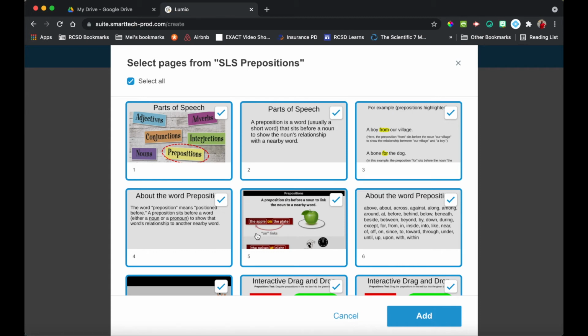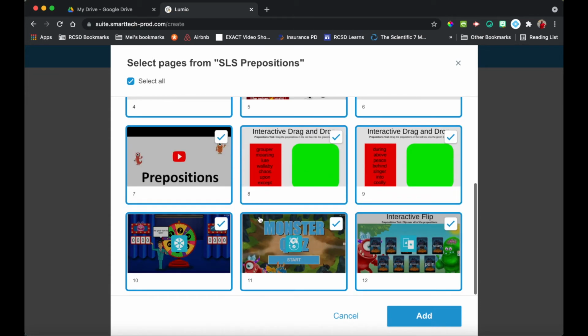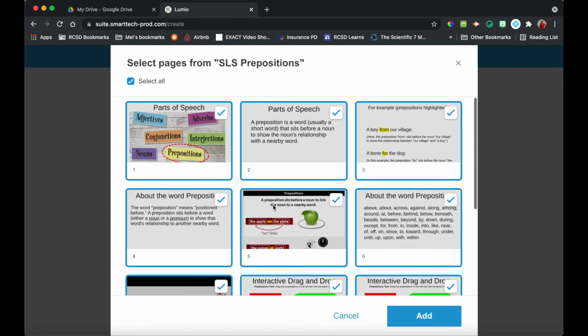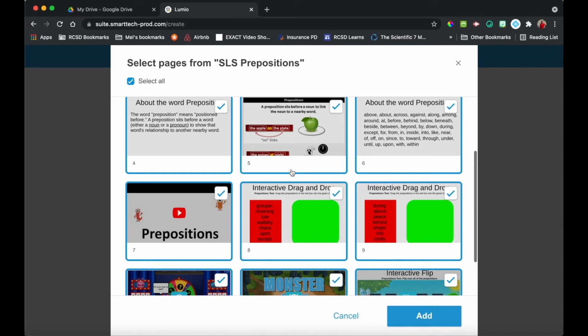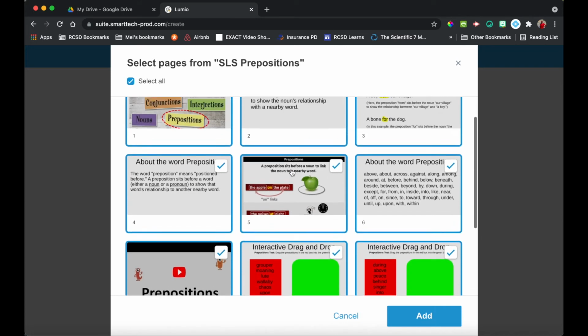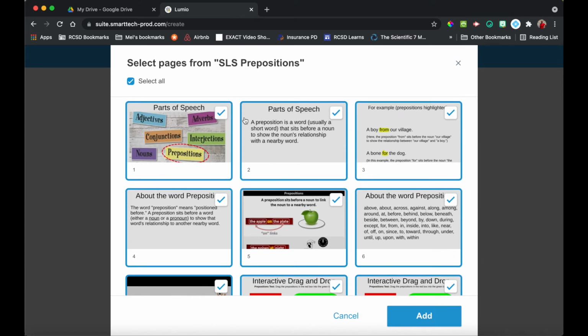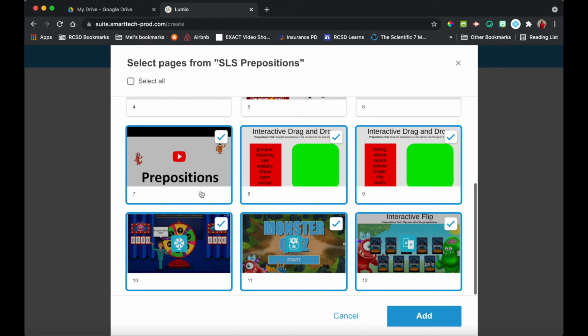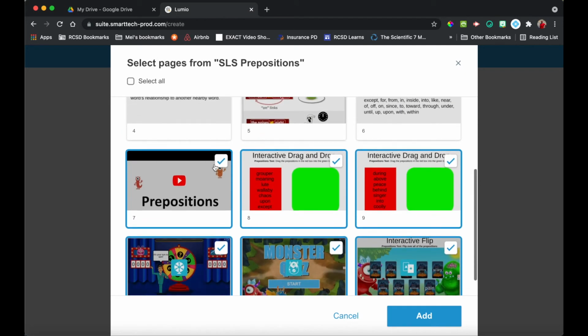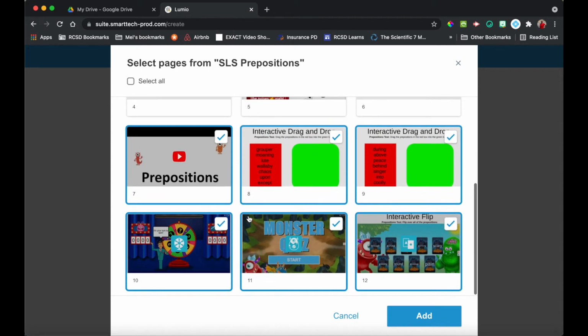Now that the presentation is uploaded, you'll notice that there's a lot of different pages of resources that I have from the notebook file. I might not need all of them, so it is up to you which ones you want to pick. So let's say I just want the title, and then I want the video, some interactive activities, and some fun games that I have added.